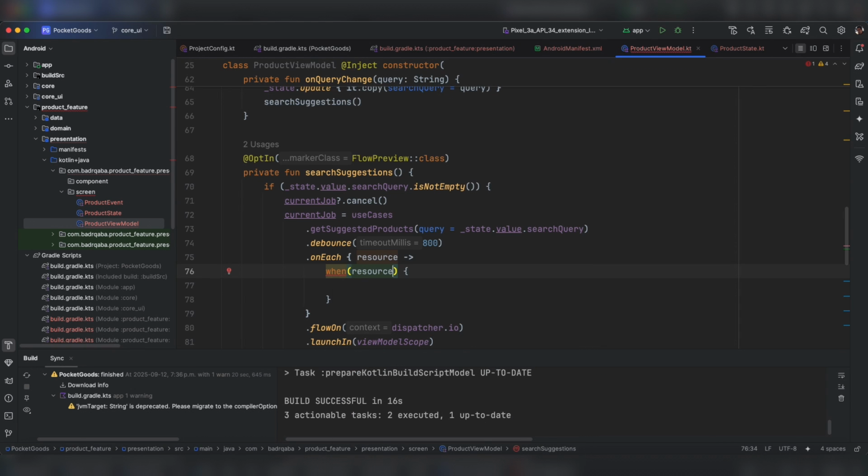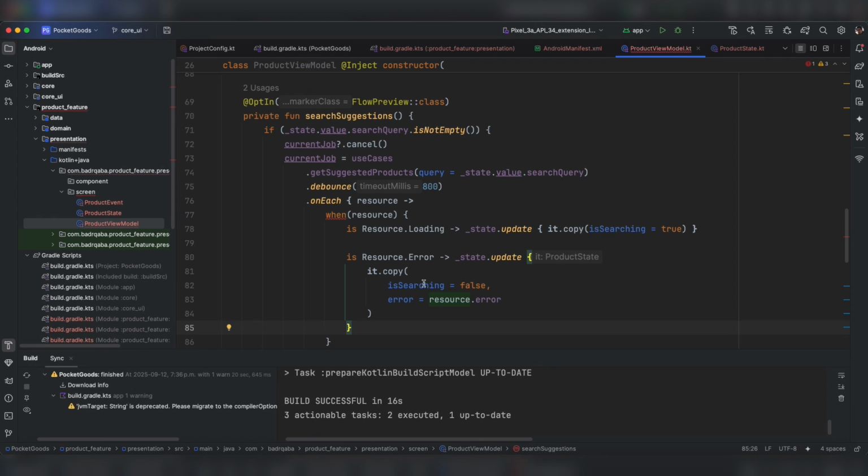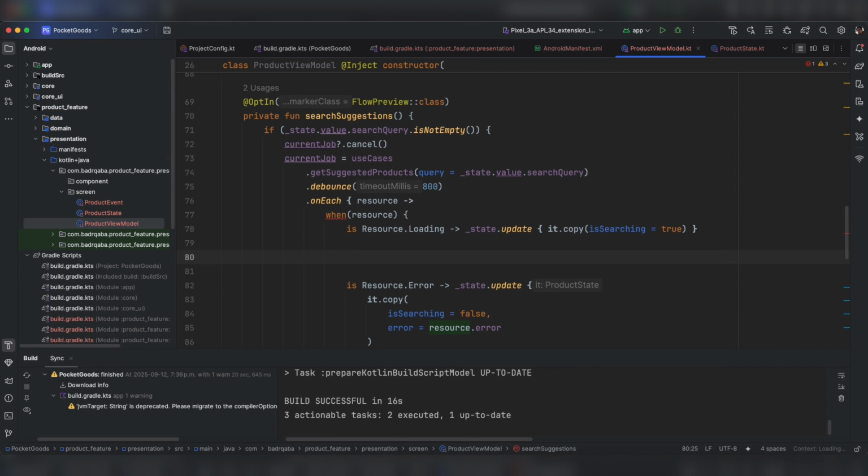The last one, resource and error. For loading, we're going to set is searching to true. For error, we're going to assign is searching to false. And again, the error from the resource.error.